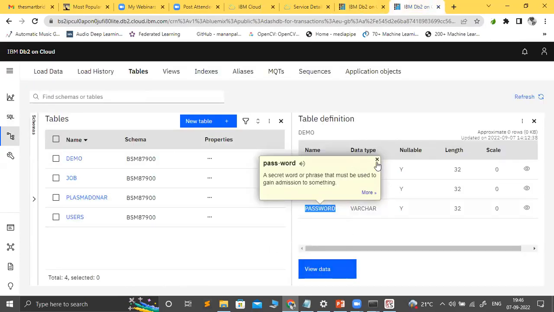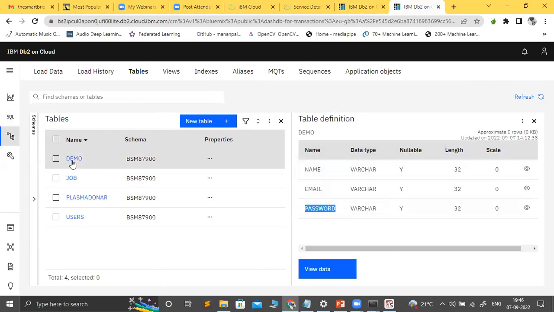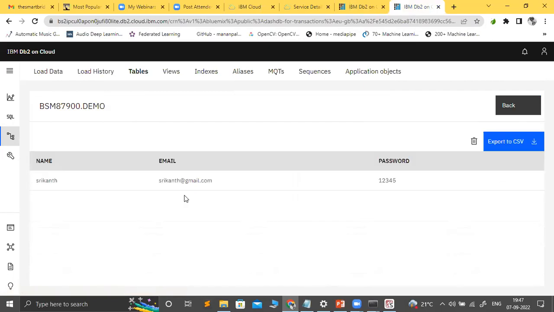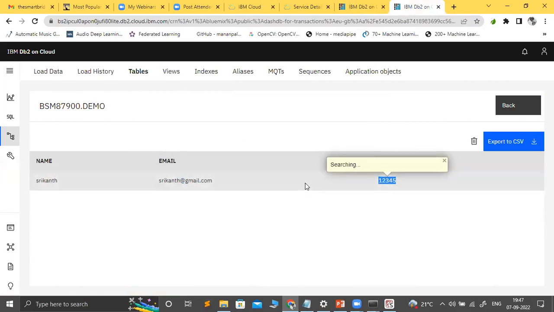I'll go to the demo table and click on view data. See, am I able to insert the data into DB2 using SQL, right? I created the table. Till here, am I clear?